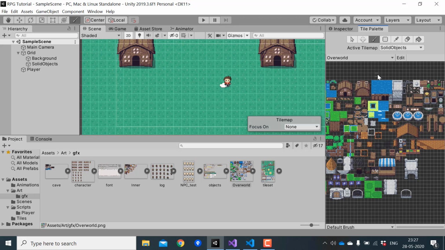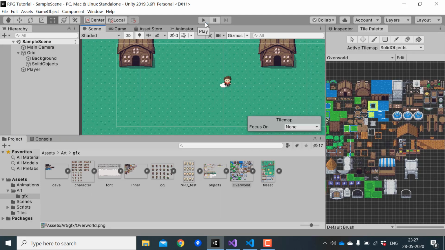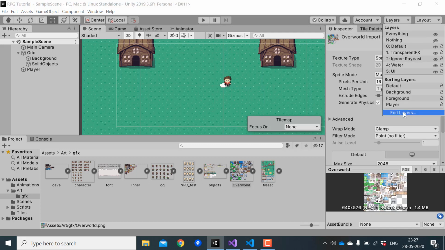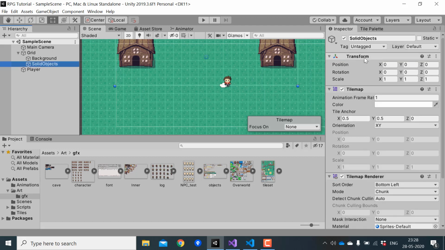Okay, so we have some solid objects now, but if we test the game, you can see that I will be able to walk through the house. So let's add collisions and block the player from walking into solid objects. So first, we'll create a layer. I'll call it solid objects. This will help us when checking for collisions. And I'll assign it to the solid objects tile map.